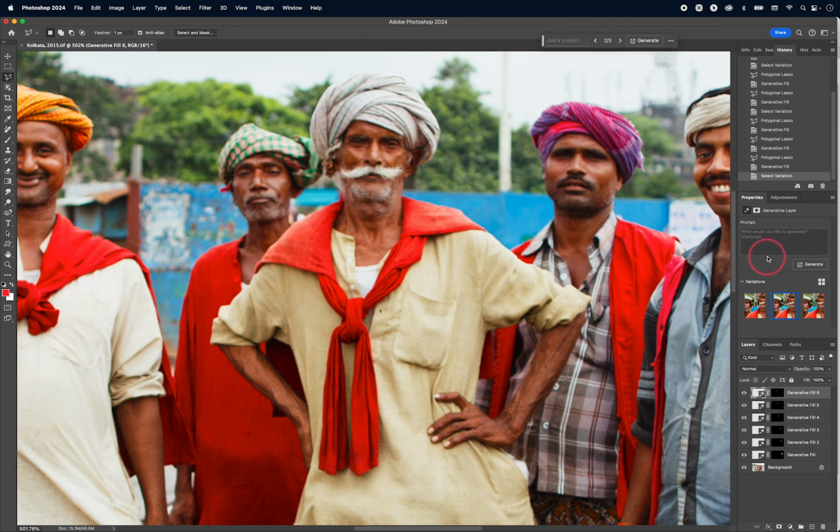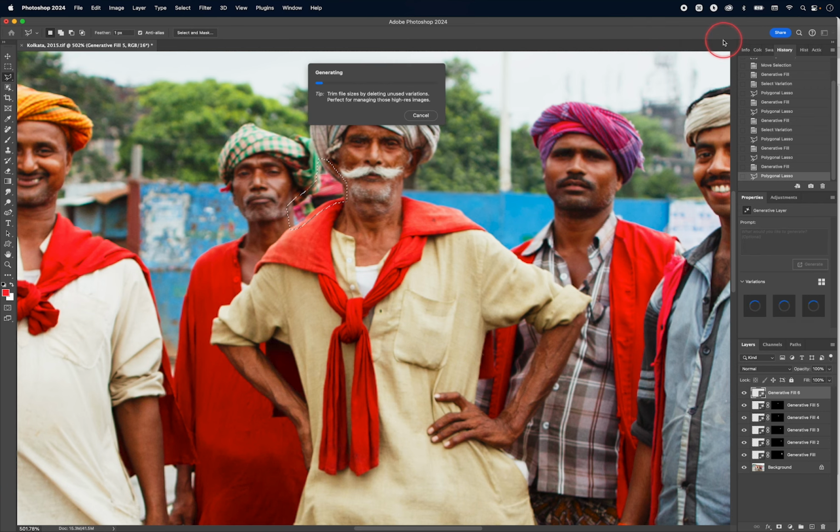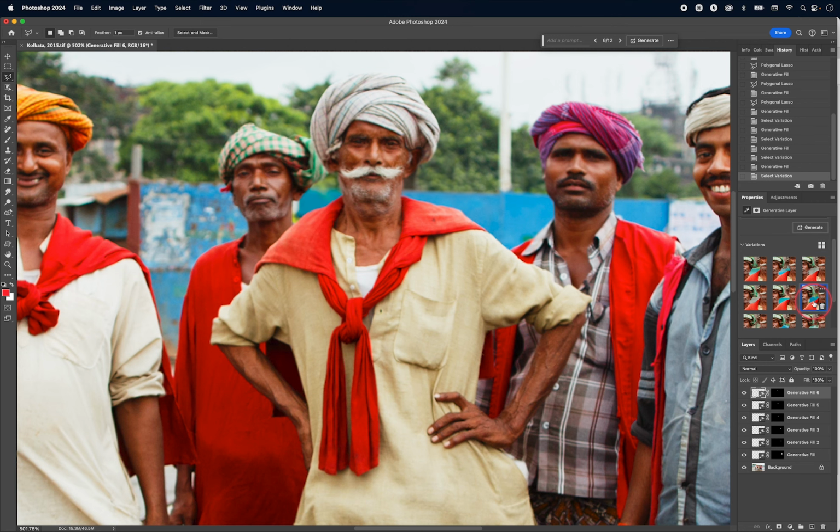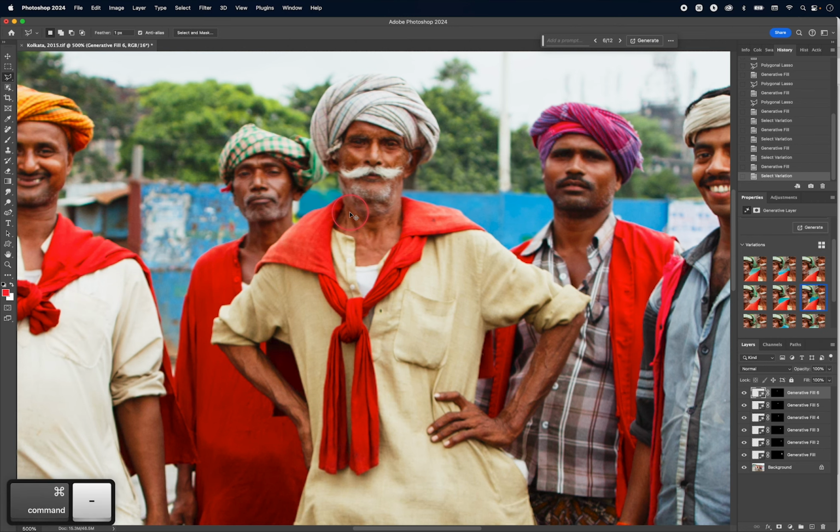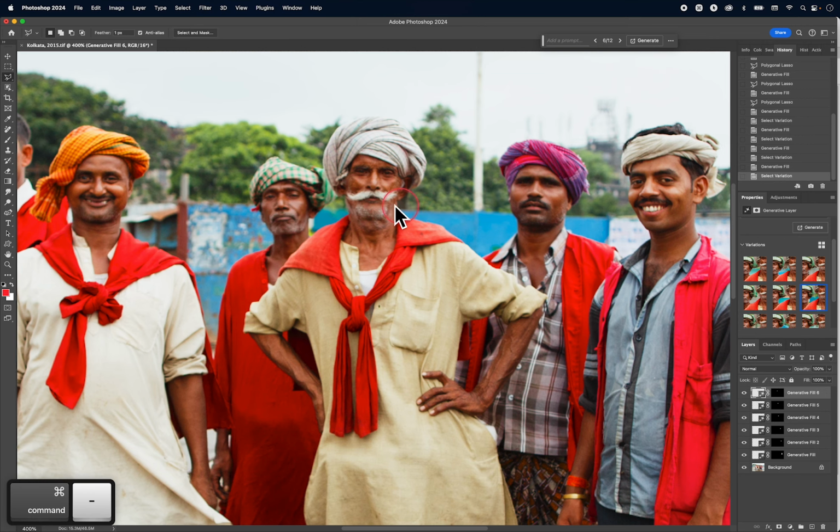Okay, I'm not happy with this one either. So another thing I found is that if you make another selection, even if it's slightly different to your previous selection, this seems to can make a difference. So maybe we can try again like this. And I think I'm going to settle for this one. I think this actually works very well.